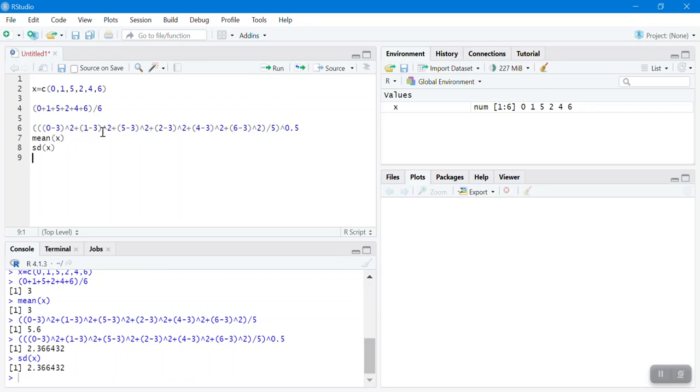So instead of calculating the standard deviation like this, the deviation of observations from the mean, which was 3, using this formula, I just use the function SD, which gets input, which is this vector, and then does some process behind the scene, which is this one, and then outputs the standard deviation 2.36.